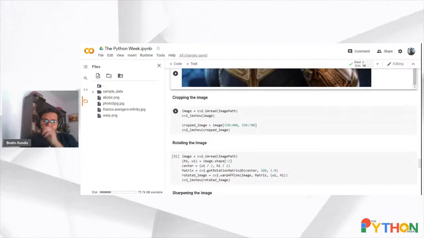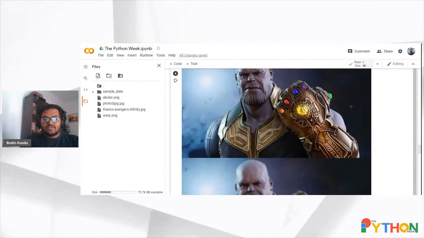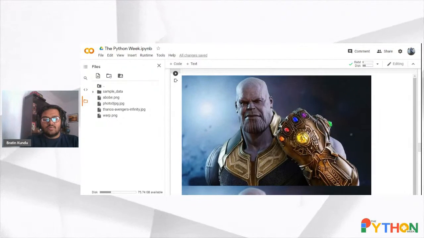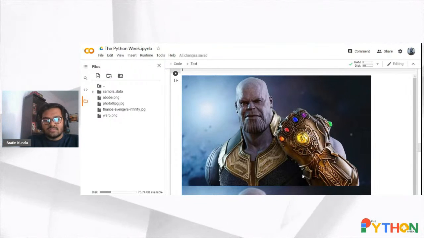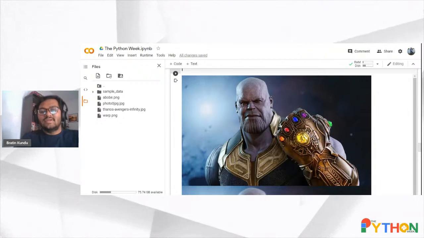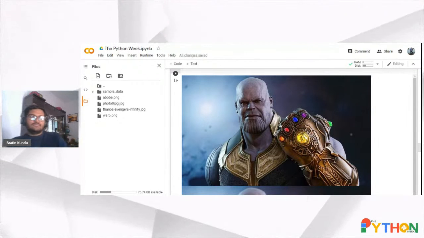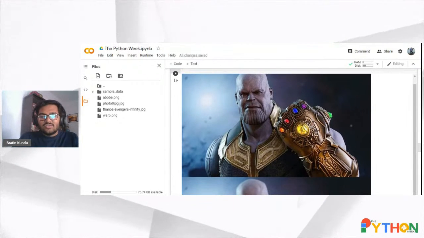Okay, now let's say you have this image, and what I like about this image is this Thanos, what do you say, Garnet? I don't know actually. So I guess you say it as a Garnet, and sorry if I'm wrong. So I want to crop this part, right? I want to crop this part. How can I do it?